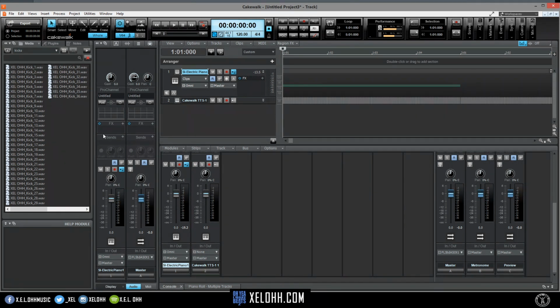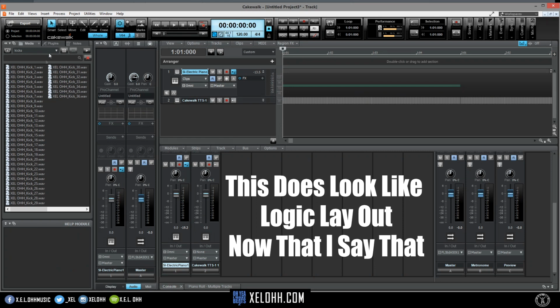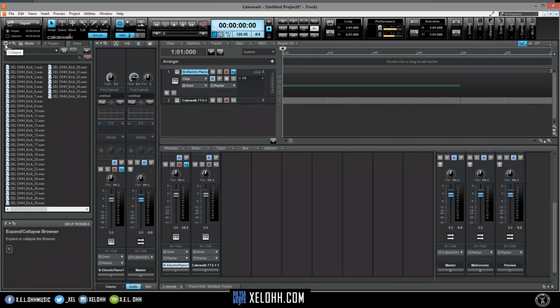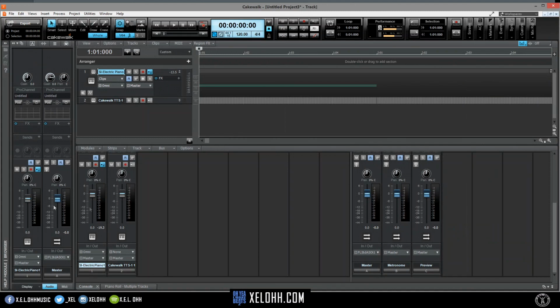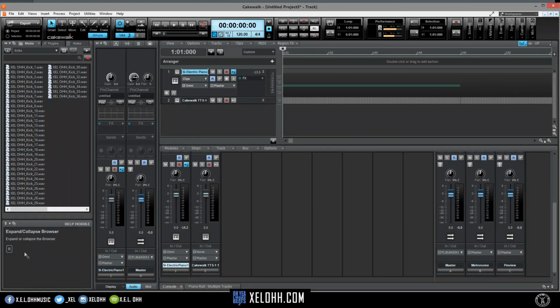With it set up like this, it almost looks like Logic. And you have your sounds and stuff over here. It gives you the option to collapse, so you don't have to see it if you don't want to see it. Or you can expand it if you want to expand it. But yeah, very, very nice.